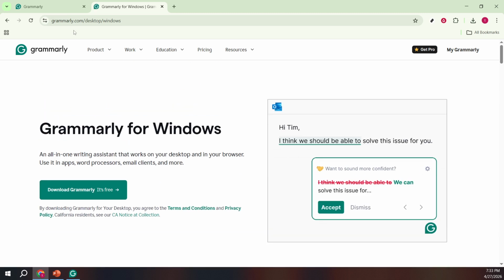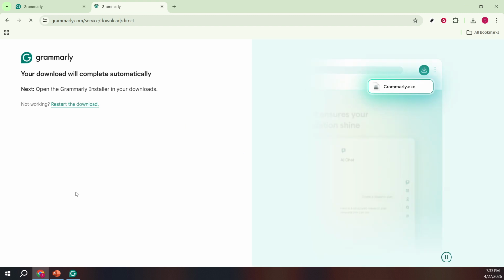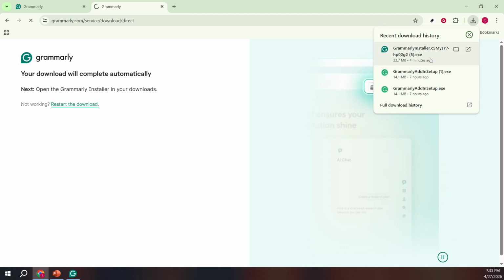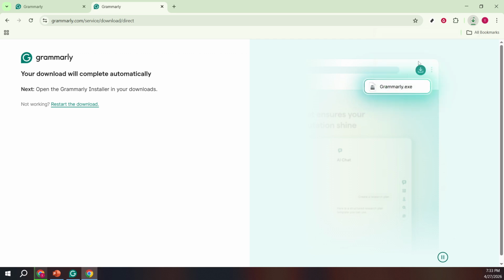On the page, click Download Grammarly. Your browser will begin downloading the installer file. Keep an eye on your downloads bar or your browser's downloads menu so you can open it as soon as it finishes. When the download completes, click the file to launch the installer. If Windows asks for permission to make changes, choose Yes so the setup can continue.